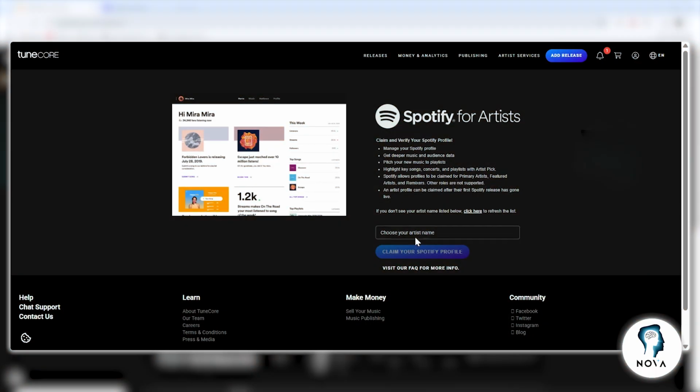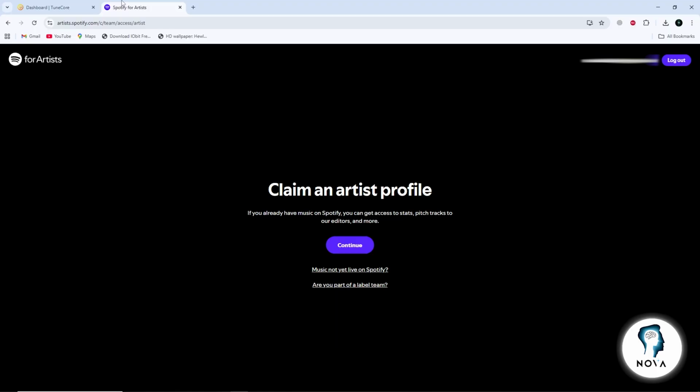You will see a section called Choose Your Artist. Open the drop-down menu and select the artist name you want to claim. Make sure you choose the correct artist if you manage more than one profile. After selecting your artist name, click the button labeled Claim Your Spotify Profile. This will redirect you to the Spotify for Artists website.